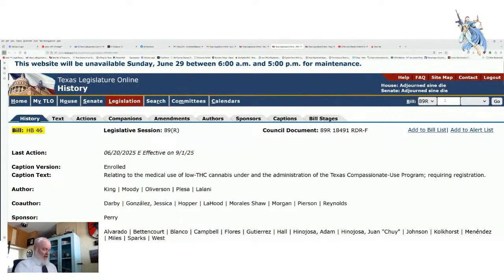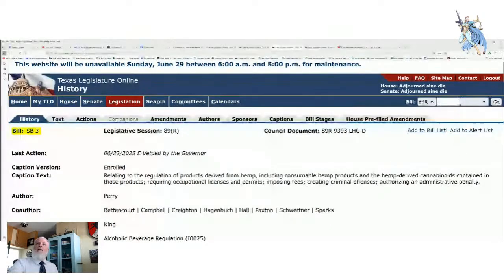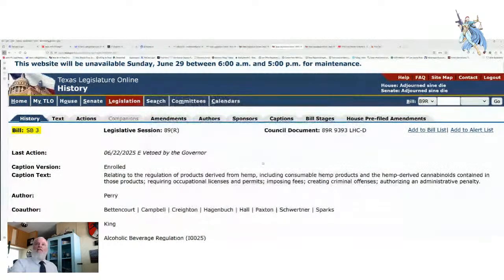Now, I know exactly which bill is going on right now. So SB3 was the one that I was watching. This is about consumable hemp products. This is the one that Lieutenant Governor Dan Patrick lied about. This one's already going to be on my alert list. So if I hit any category and hit OK, well, I guess it's going to add it again. So bill successfully added to alert list. Oh, I didn't put a category there.